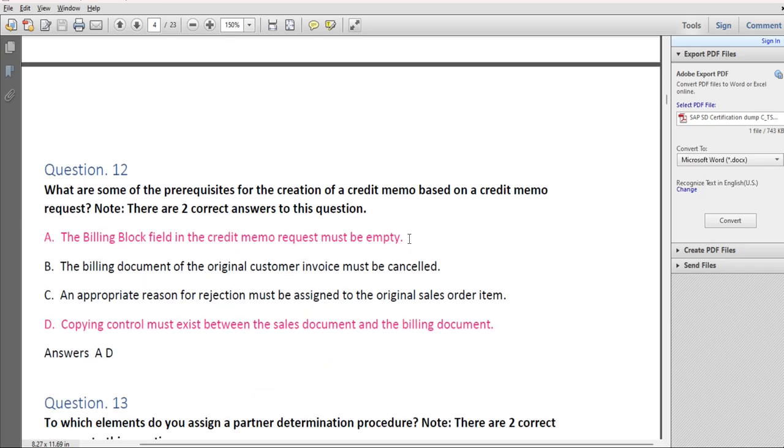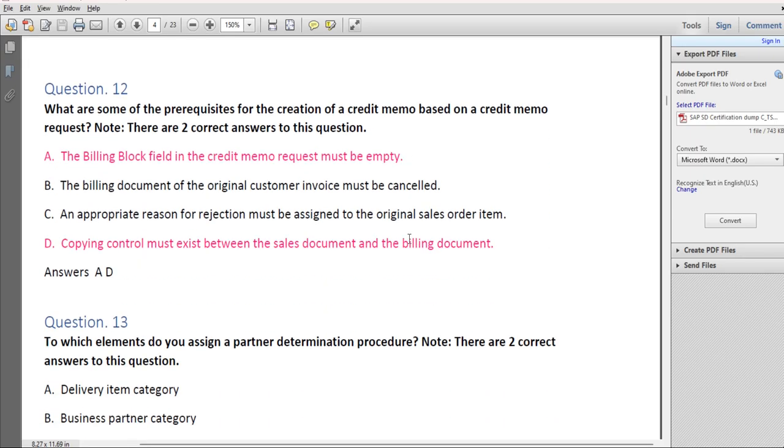Okay, let's go to question number 12. What are some of the prerequisites for creation of a credit memo based on the credit memo request? Credit memo is different, credit memo request is different. The credit memo request will be generated by us, and the credit memo will be raised by finance. So they are asking what the prerequisites are for creation of a credit memo based on a credit memo request.